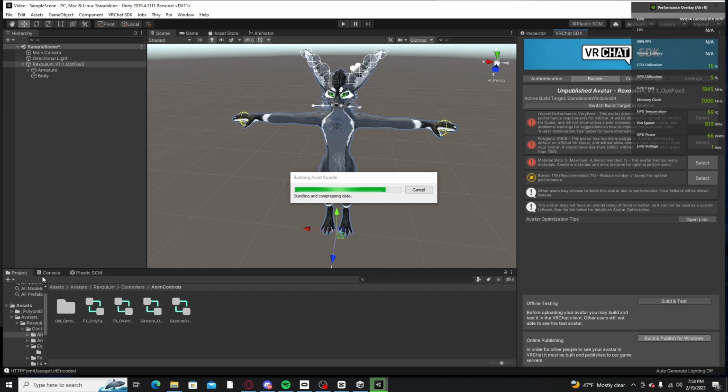You can also change your eye color. They have different eye color selections. And yeah, that's pretty much it. That's literally as simple as it gets for creating an avatar.